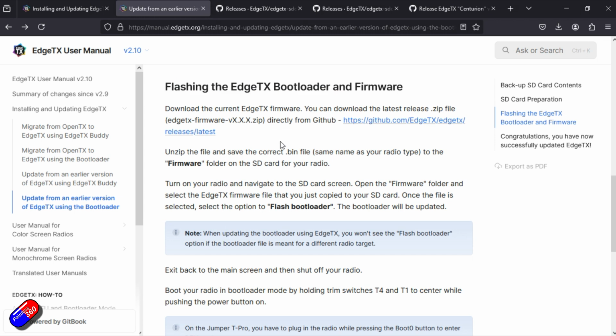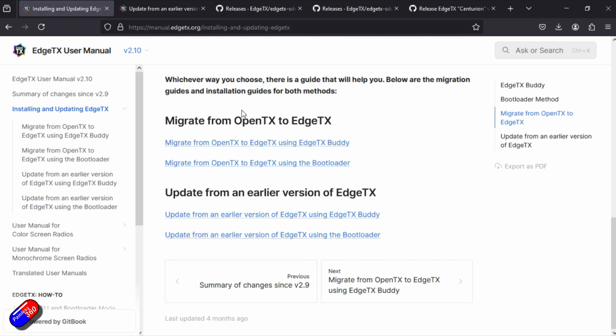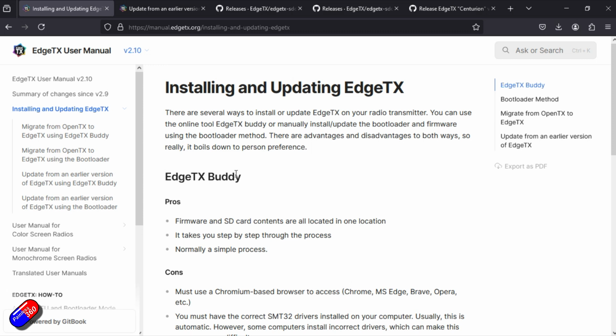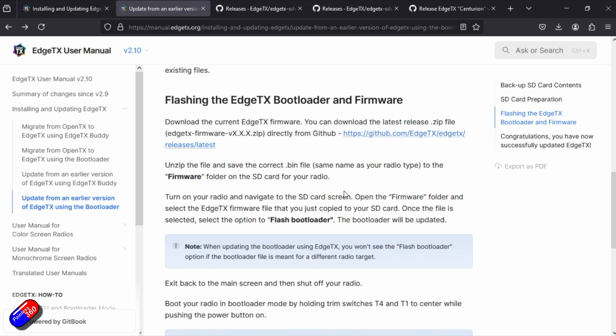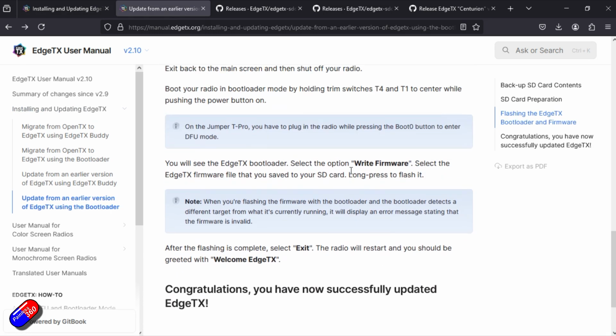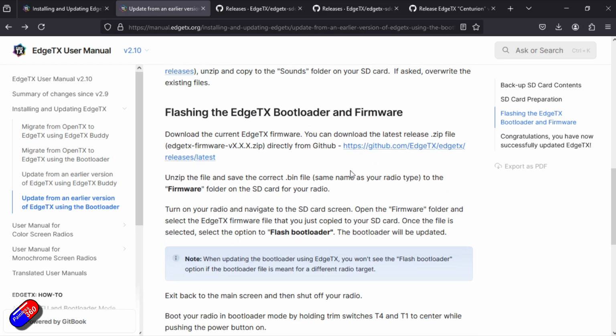This is why sometimes using things like the Buddy that we talked about originally here at the top, if you are new to this, it kind of walks you through it and it's a little bit less fraught. However, if you're just following the instructions here on this page about using the bootloader, as long as you keep following it and don't skip anything, you'll be fine. So we're nearly at the end, flashing the EdgeTX bootloader and firmware.